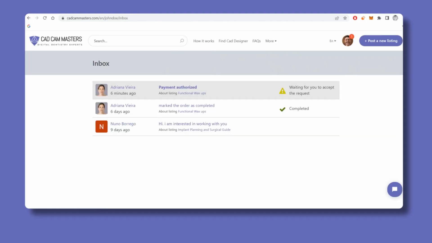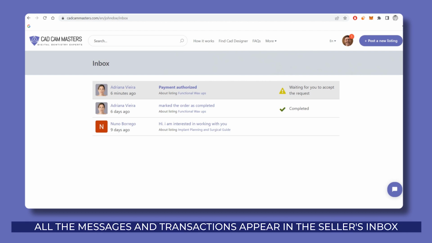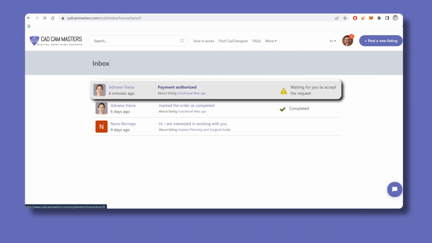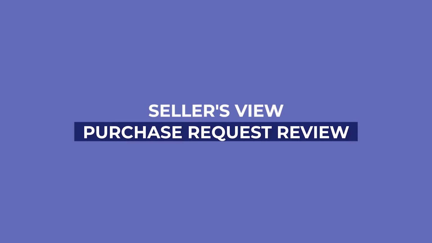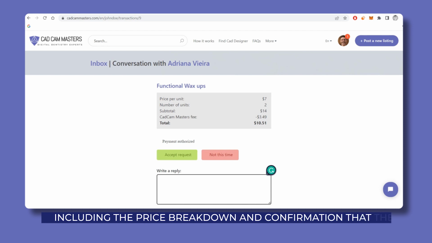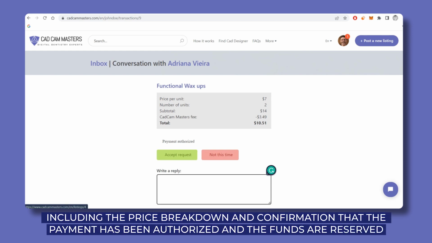At CadCamMasters, all the messages and transactions appear in the seller's inbox. Here, we can see that we have 1 transaction waiting for us to accept. Let's quickly open it. As the seller, we can see the transaction details, including the price breakdown and confirmation that the payment has been authorized and the funds are reserved.